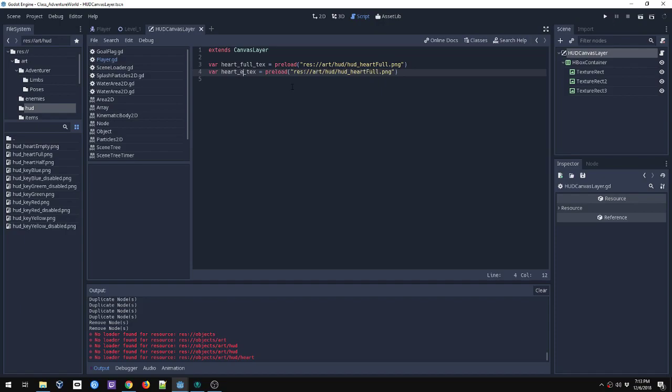The other one I need is empty. So empty, and I need to change this part right here to empty. Alright, so now I should have variable references to both of those images, and they'll be loaded up for me.